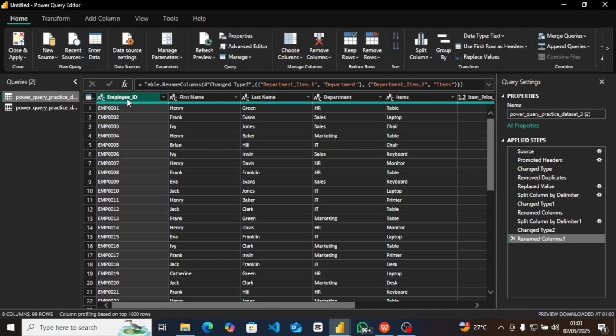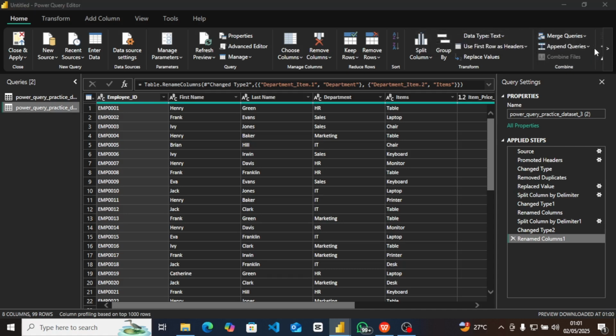So in our case, we have employee ID, which is the unique identifier. We are going to come to the second data set, which also has employee ID as the unique identifier. Once we're done, we go to the home ribbon and then go to the right top corner of your screen. You're going to see merge queries. So click the drop arrow, and then I'll click on merge queries.